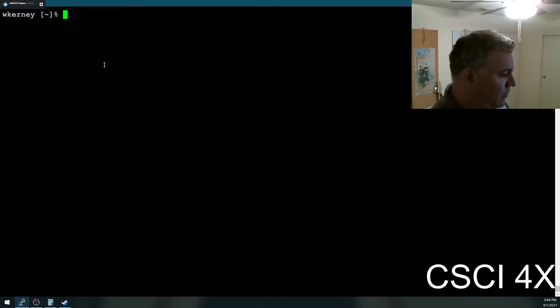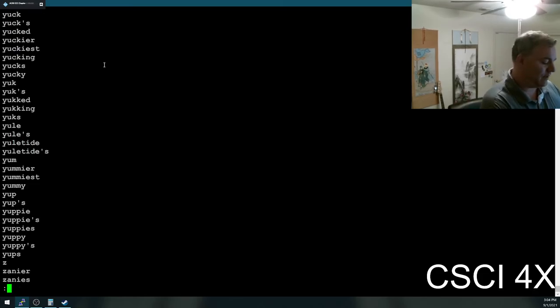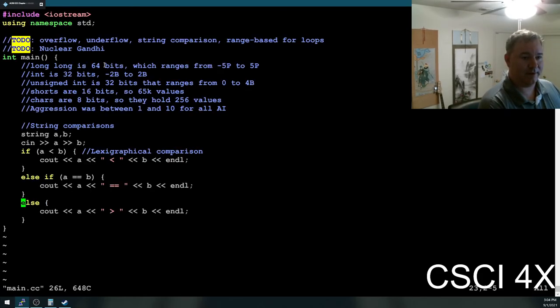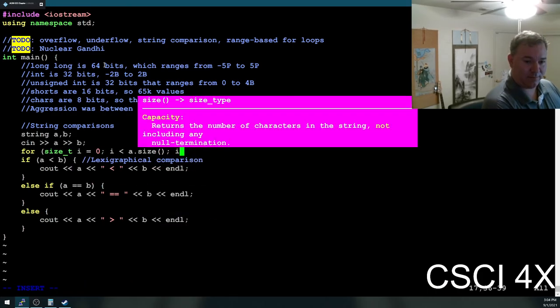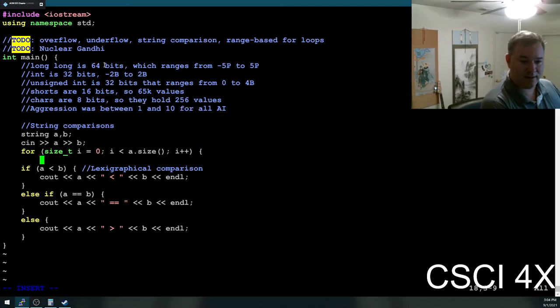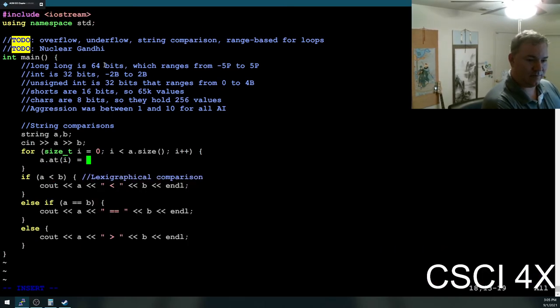For a lot of our purposes, we just want case insensitive, right? And so we talked last time about uppercaseifying something. And so if we want to uppercaseify these two strings, we can say for size_t i equals 0, i is less than a dot size, i plus plus, a dot at i is equal to toupper.